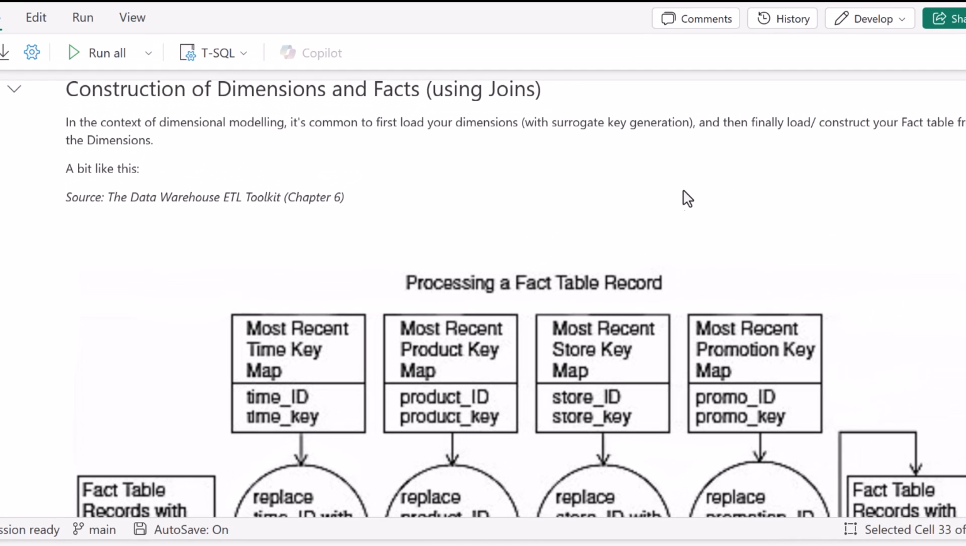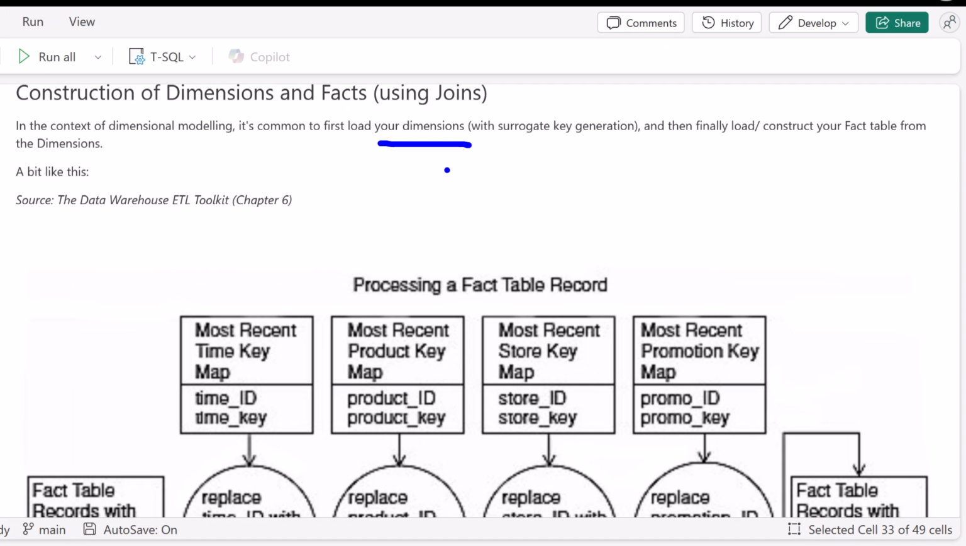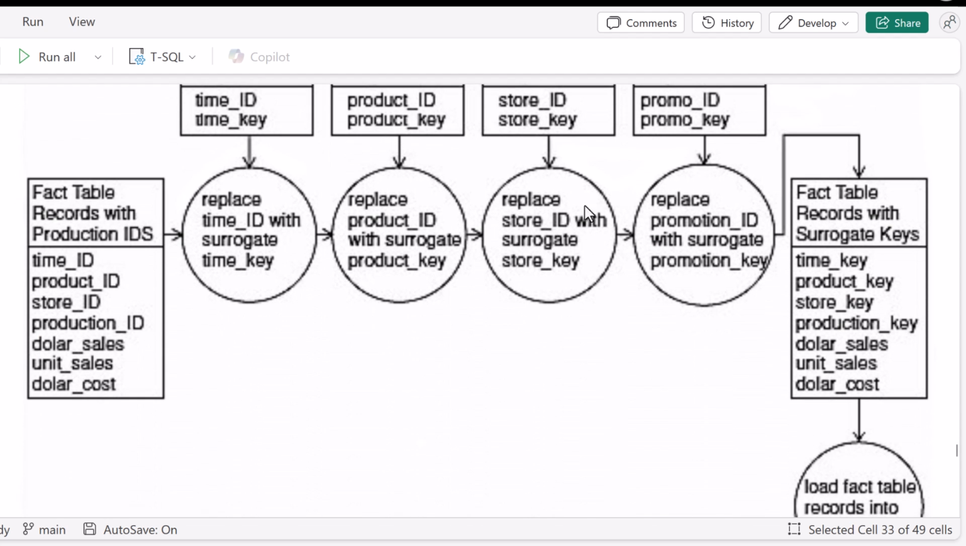When do we use this in a dimensional modeling process? Well, in that context, it's common that you're going to load your dimensions first and perform that surrogate key generation process that we went through first, and then you're going to load or construct your fact table from these dimensions with your new surrogate keys in them, right? So this is a process and what that might look like.